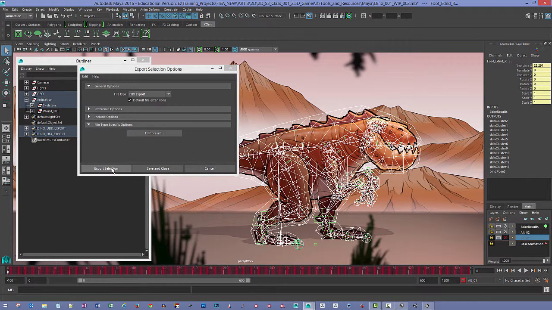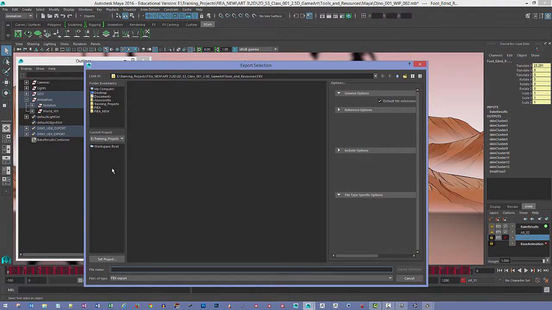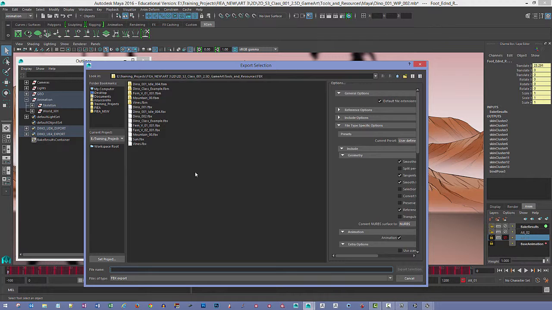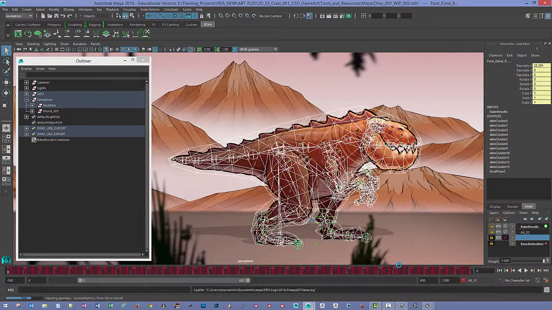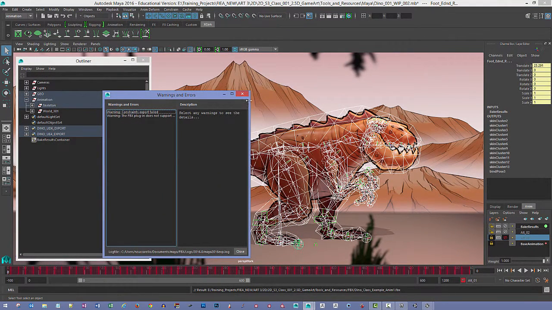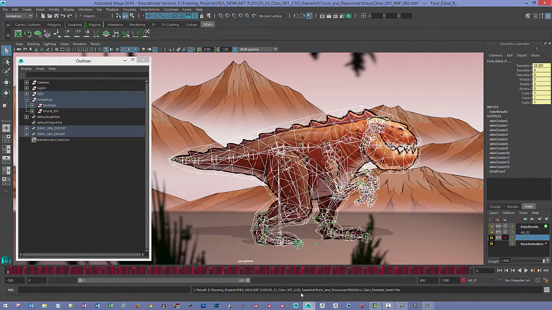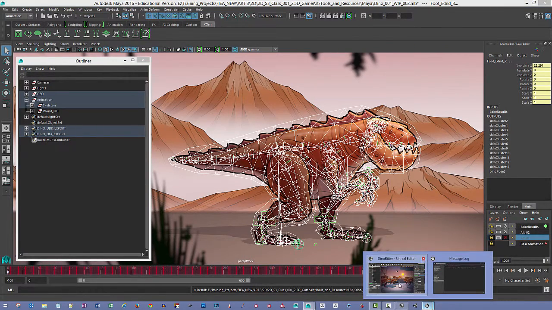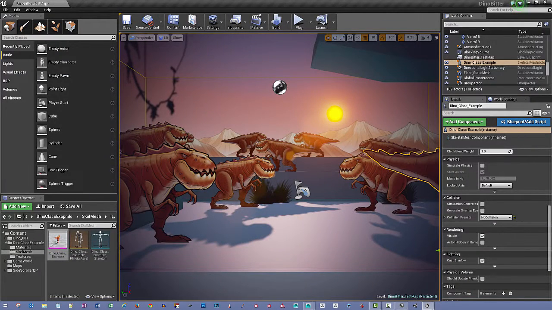I'll go ahead and say export selection, and this time under FBX we've got this Dino class example, and I'll call this at the end of it anim, like this, 1. I'll export the selection for that. Okay, and we'll get any kind of warnings that we would get on here, and then we'll go back on over to Unreal Engine 4.